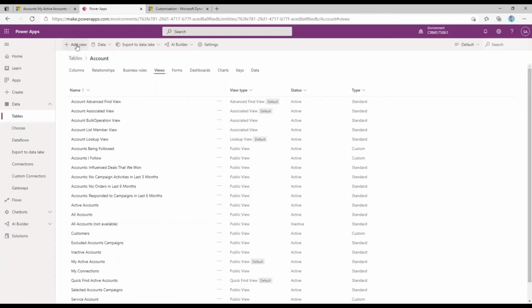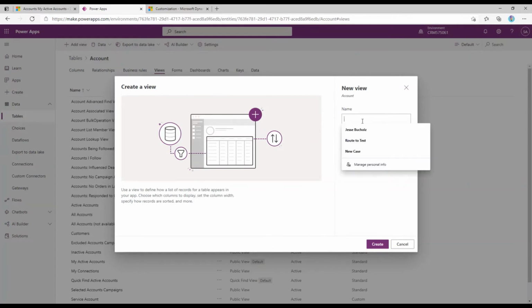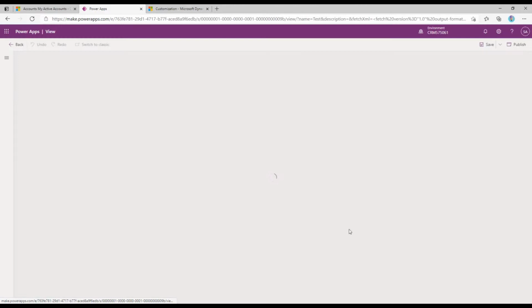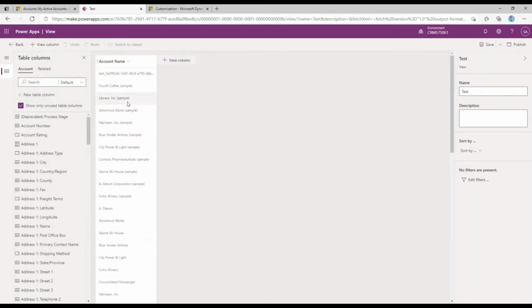Click plus add view. Once I do that, first thing it's going to do is ask me to name it. And it's going to open up my view designer. View designer is really simple to use. And the nice thing here too is you're going to have a real accurate representation of what this view is going to look like to that end user, because it's going to grab existing data for your column.